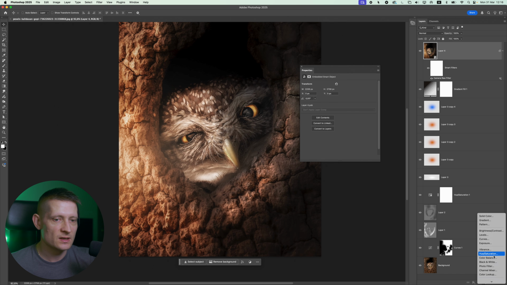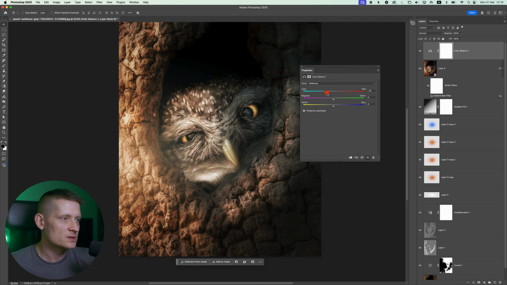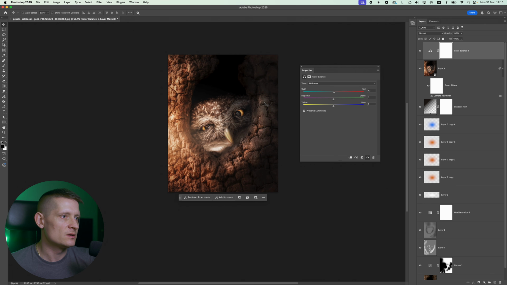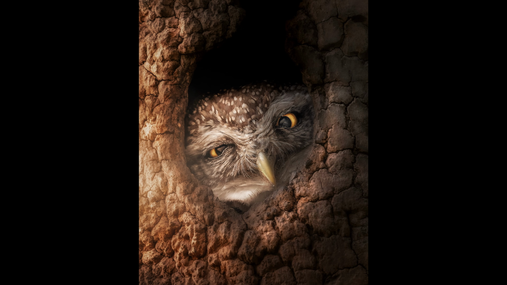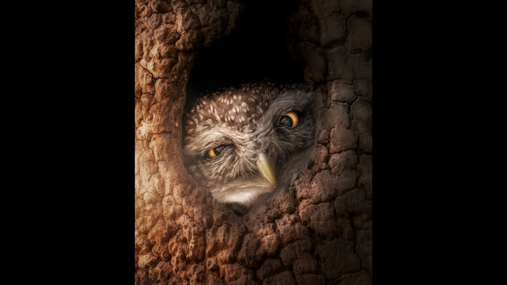And oh, one more thing. I'm gonna add a color balance because I wanna balance the colors a bit better. Let's add some red to this. I think it looks really good with those red tones. Just a slight touch of blue. And that's how fast you can create a wildlife photo edit.